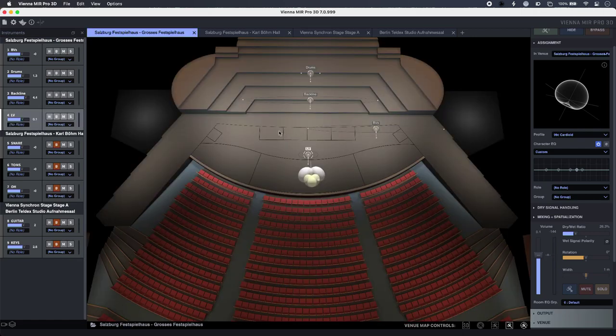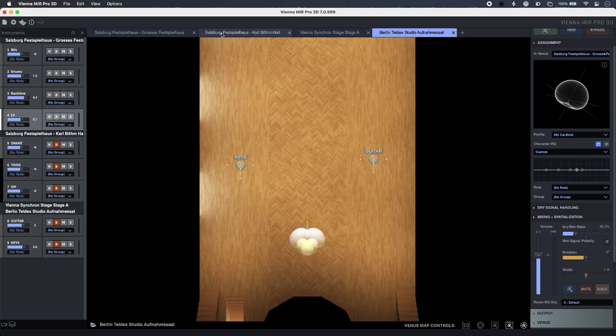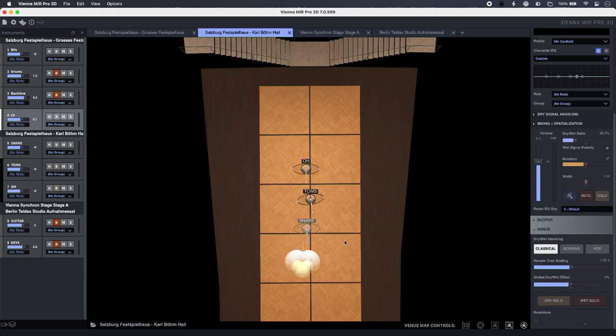Now this is a large concert hall, but in Vienna MIR Pro 3D I have these tabbed venues as well, so I can really mix things up a little bit. So my drums are now in the Carl Böhm Hall, and I can of course have an entire drum kit subgroup in here if I want, but I can play around with things like perspective for different parts of the kit.